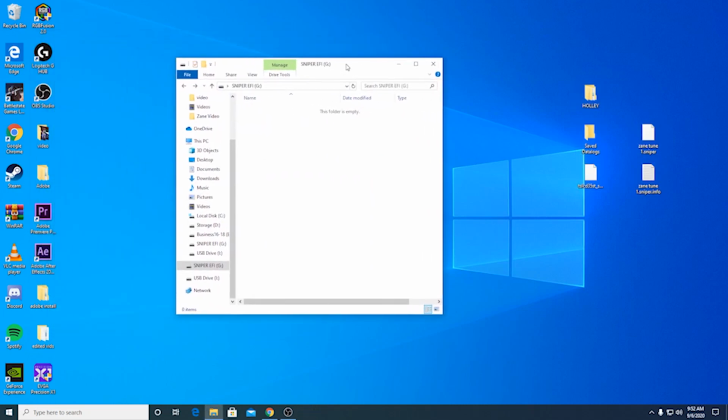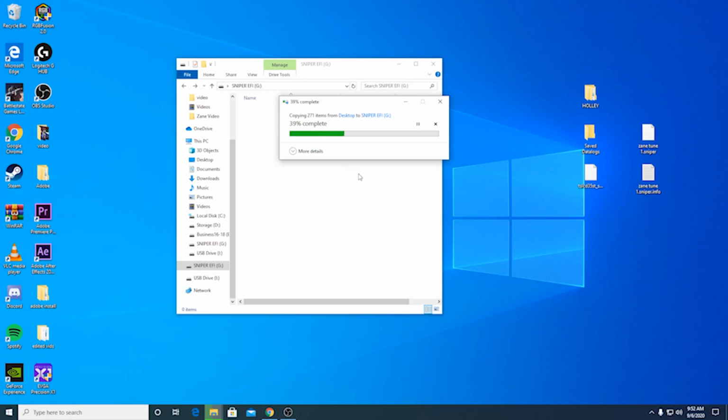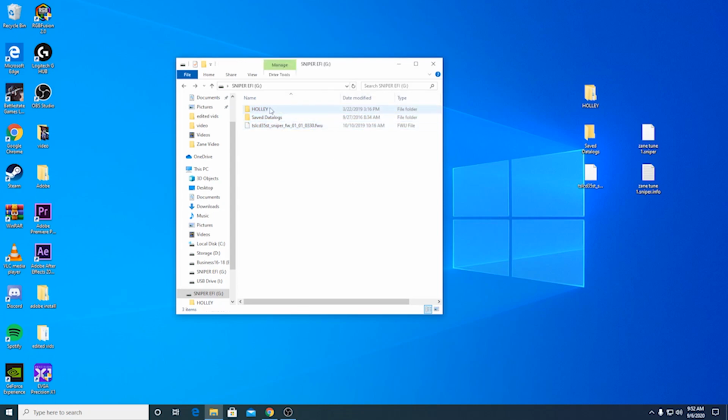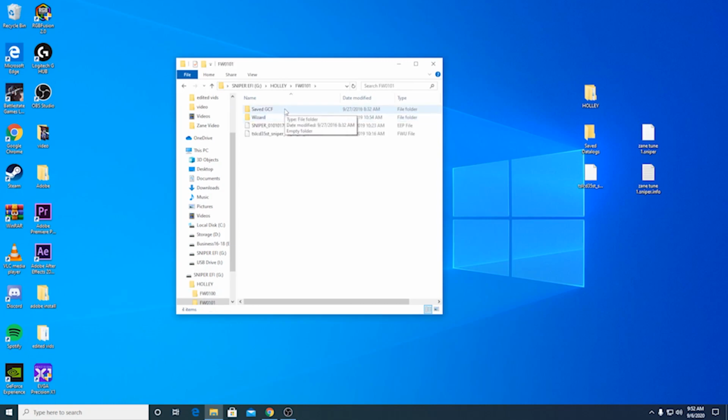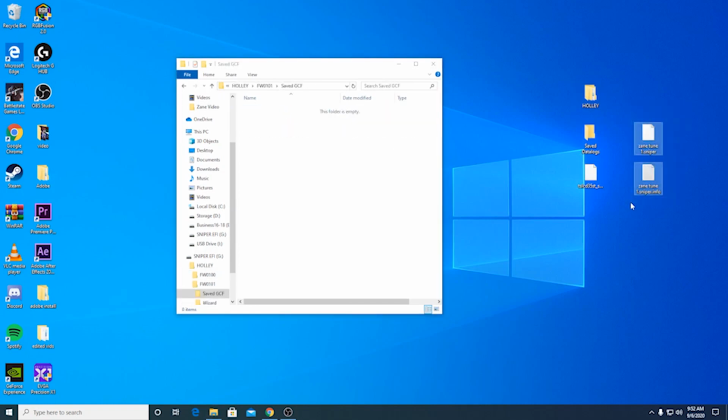Now go back into your SD card, the Sniper EFI SD card that you deleted that stuff from, and take the new stuff you dragged out, highlight it, drag it onto the SD card. It might take a second to copy it into it, but that's just what it is. Okay, now that that's on here, you can open up Holley again, your 0101 folder, saved GCF, and now take your old tune, highlight that, drag it onto this folder. And that's it. Now you're good to go ahead and remove this SD card, and we're going to go put it into the car for the next step.